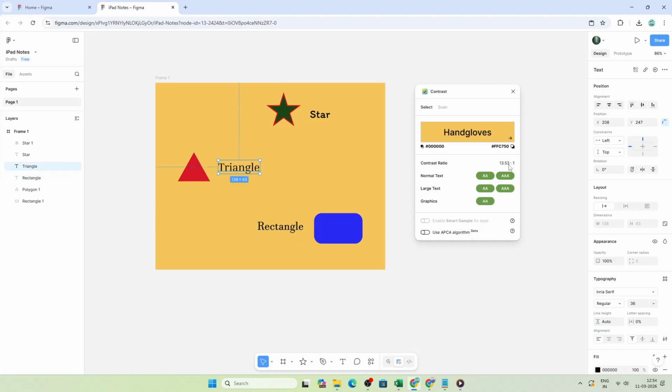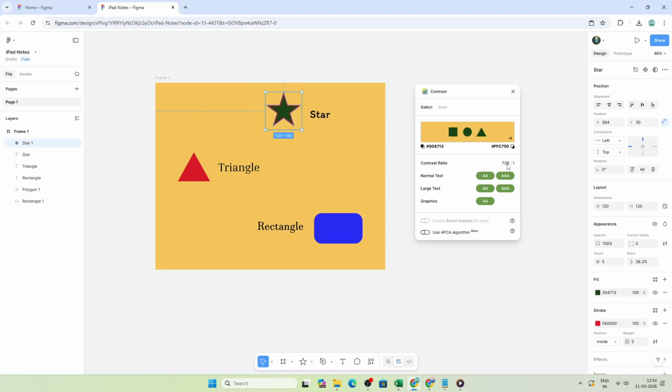If the ratio is low, consider tweaking either the text color or the background color until it reaches a level that's easier to read. If you don't see a result right away, make sure the layer sits on top of the background you intend to compare and that you've selected the specific object, not just a group.